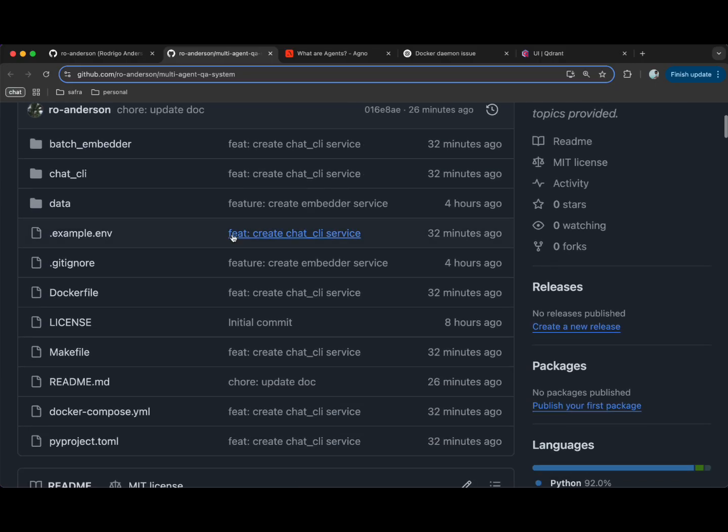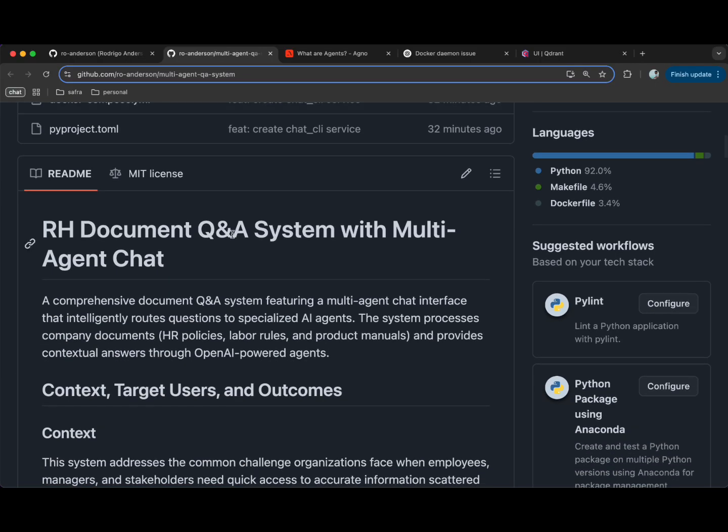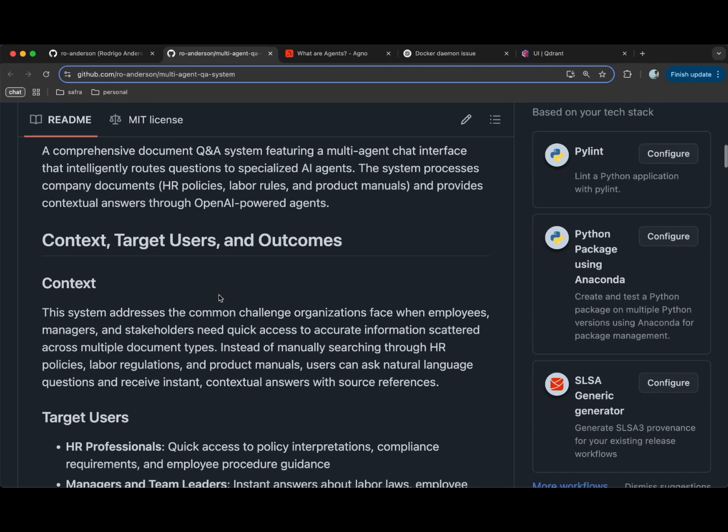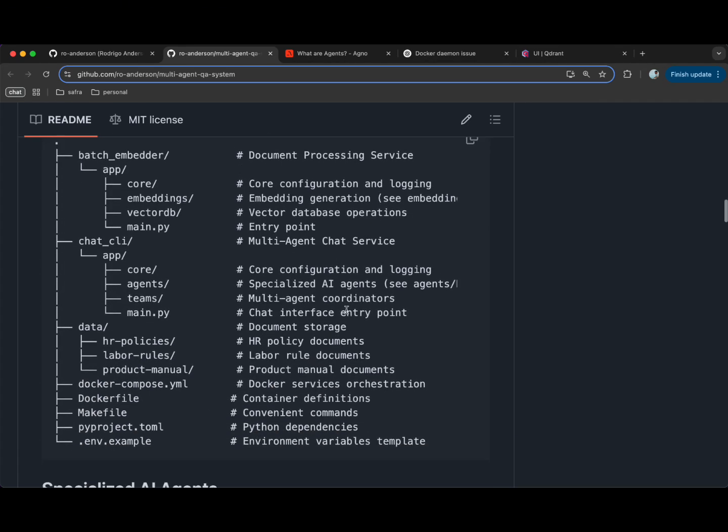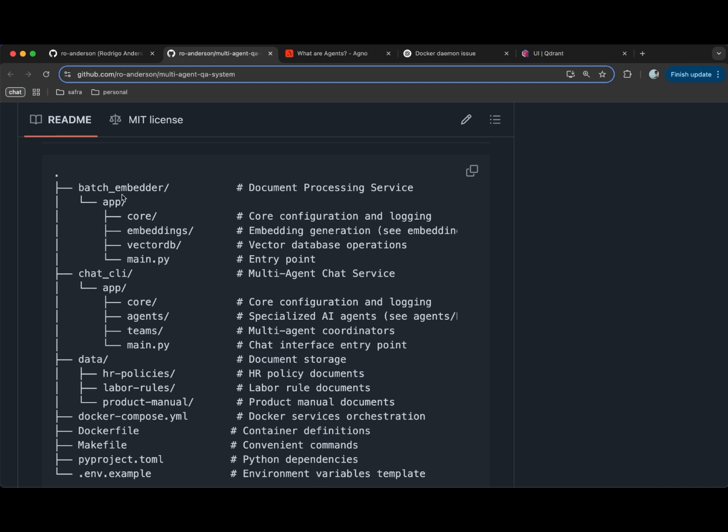Hi everyone. So this is the project repository that I want to show today. It's a multi-agent RAG system that I built. And here you can read on the README file all about the context of the project, how to execute it, and also the system architecture. Here we have two main services, the batch embedder and also the chat CLI.